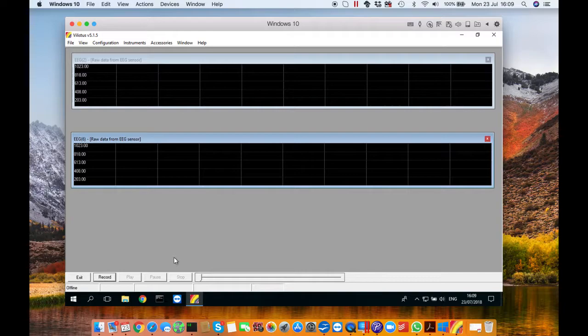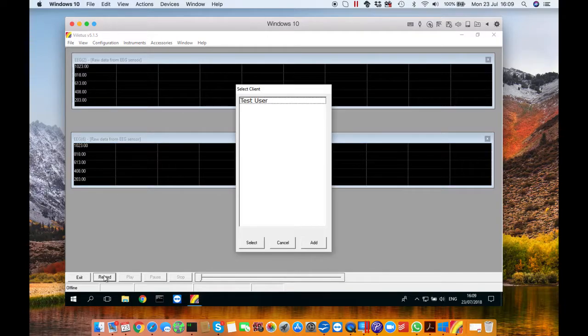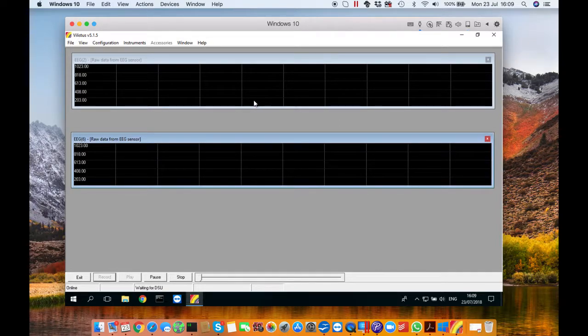So now press record, and you'll get a little box saying test user, or whatever name that you've put in there. If you want to add your name, click on add, and then you can type in your name, and then you can click on that one. But for now, we're just going to use test user. So click record and test user, and then select, and then you'll see that this line is happening.